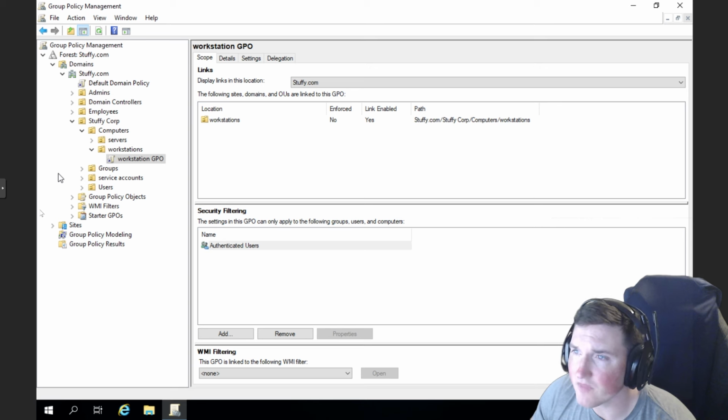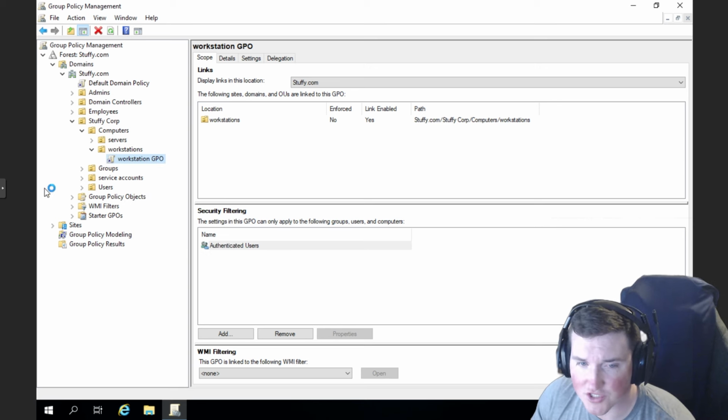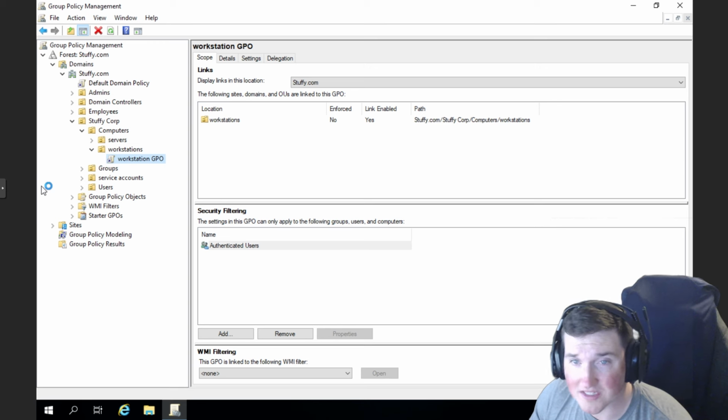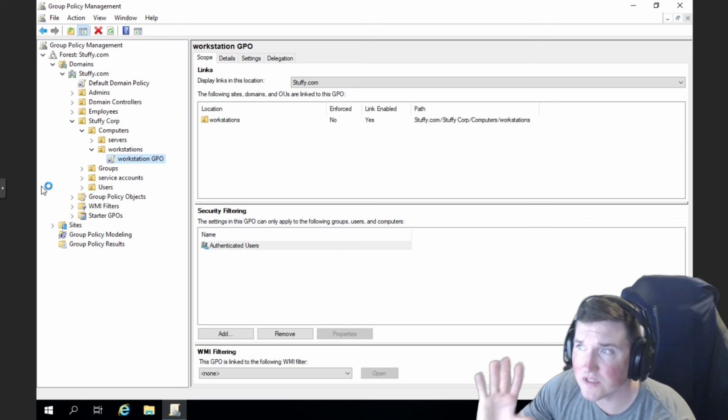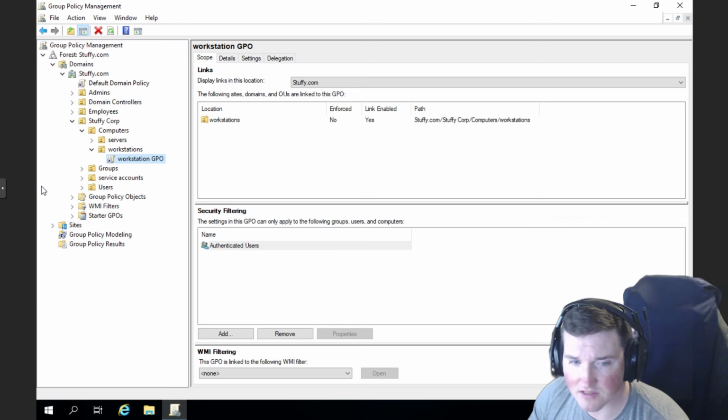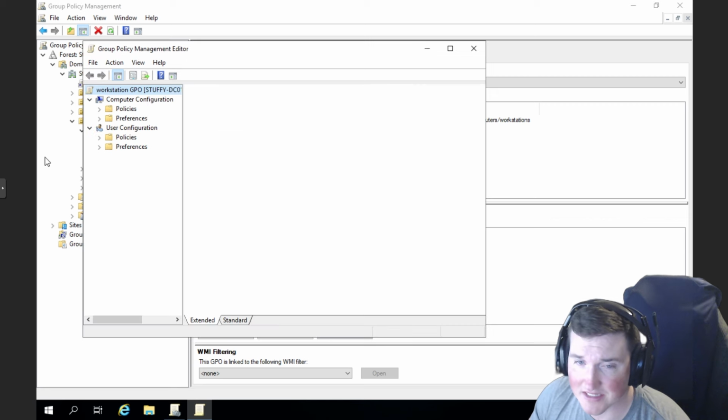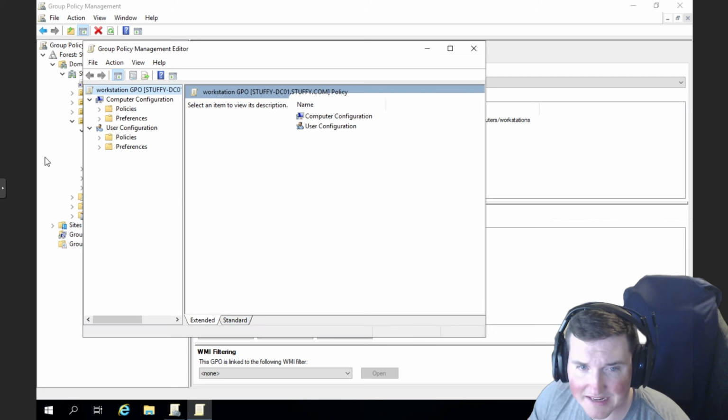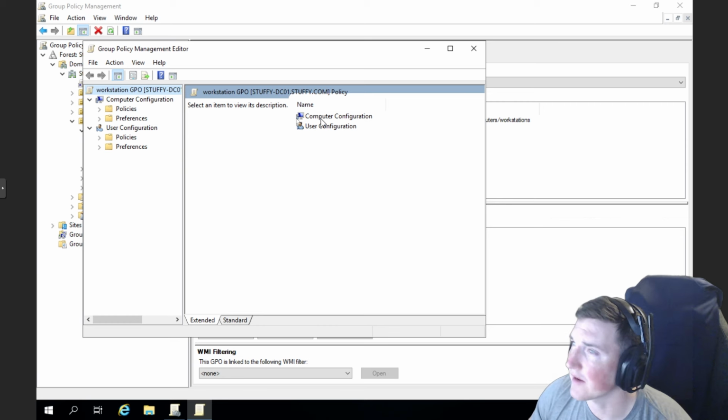So first things first, we're going to edit it. We're going to click Workstation GPO, and you notice it's under the workstations. So this is only going to apply to the workstations as of now. Anything we put into this OU, it will apply. Anything else, it will not. All right, so what we're going to do now. Okay, so you can see we have policies.